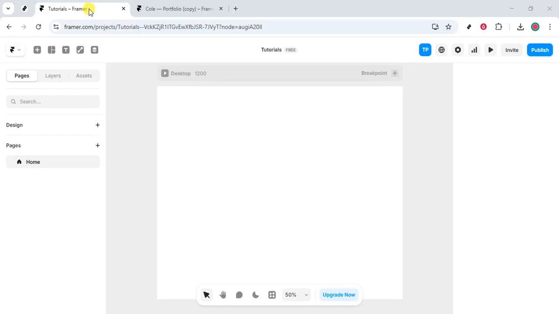In today's video, I'm going to teach you how to add text on Framer. First, open a modern browser and go to framer.com. Framer is a web-based design and prototyping tool, so everything happens right inside your browser. Give the page a moment to load so the editor is ready.